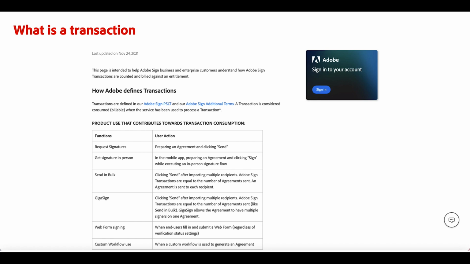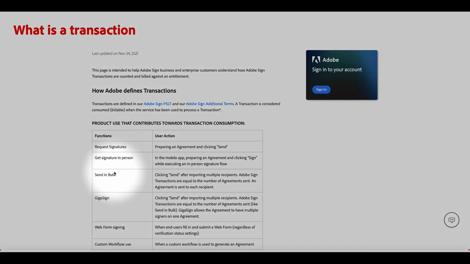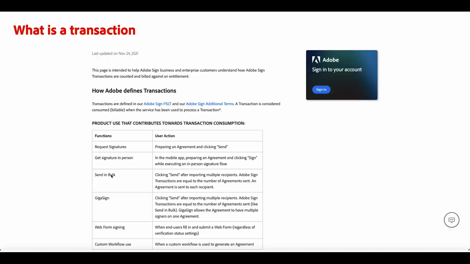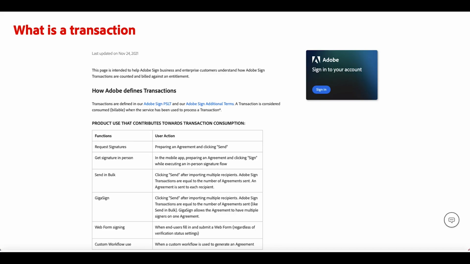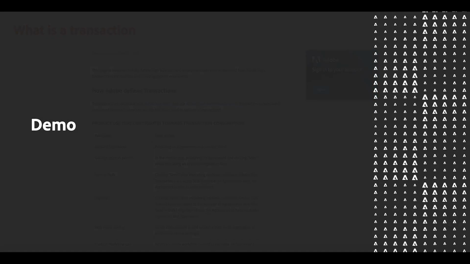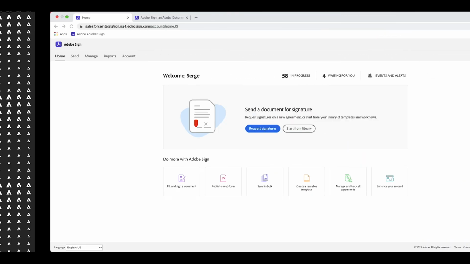Now let's say you're interested in using our send in bulk feature. This will constitute multiple transactions depending on the number of recipients receiving an agreement. So let's dive a little bit further, and I'll show you where transactions are consumed in Sign.